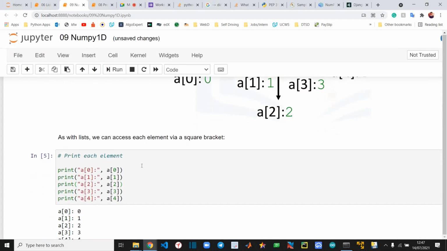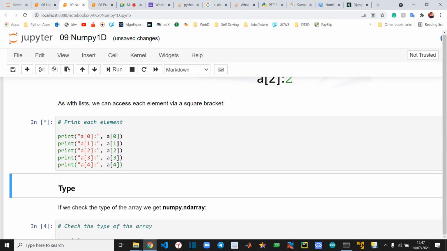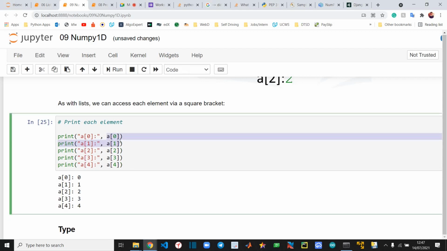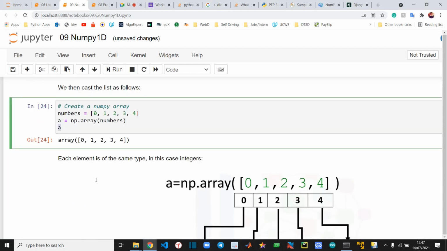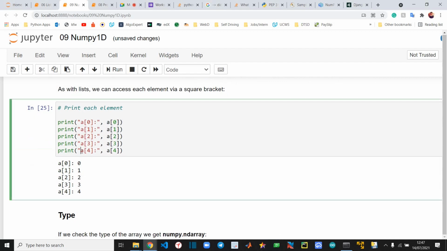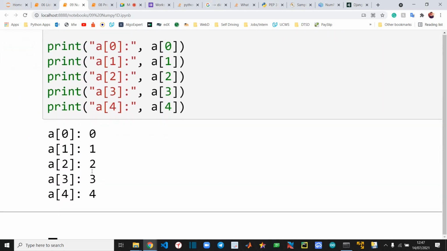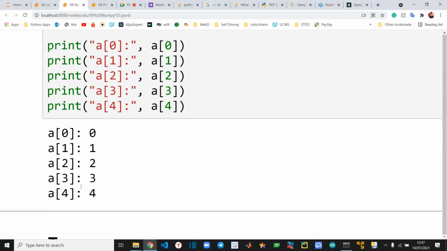Okay, and you can access the elements the same way. Once you have created a NumPy array A, it follows the same indexing, zero indexing. A[0] will be 0 and A[4] will be 4.